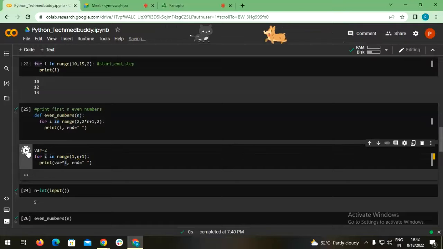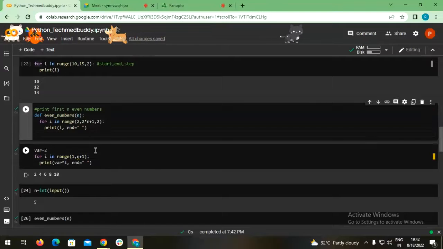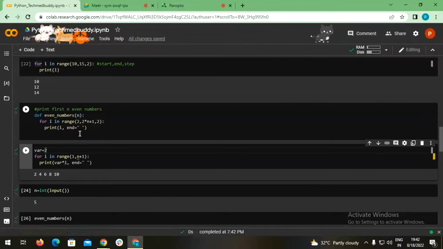Exactly. Perfect. 2, 4, 6, 8, and 10. So basically, this can be solved in even more ways. It is just your thought process, how you think, how you approach the question, right?